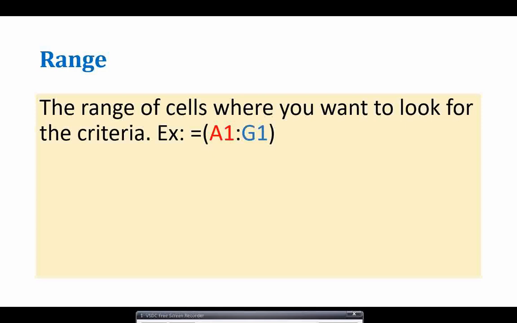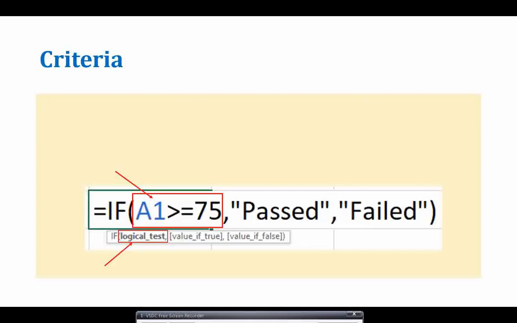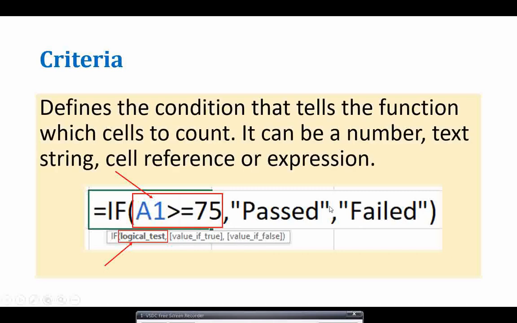Okay. Next, criteria. What is criteria? When we say criteria, this is the condition. When we follow the syntax, in the previous example, it shows first the logical test. The logical test is the criteria. We are going to place the criteria here so that Microsoft Excel will understand the condition in order for it to return the value if true, and to return the value if false. Here, in our situation right now, the value if true is the word passed, and the value if false is the word failed.